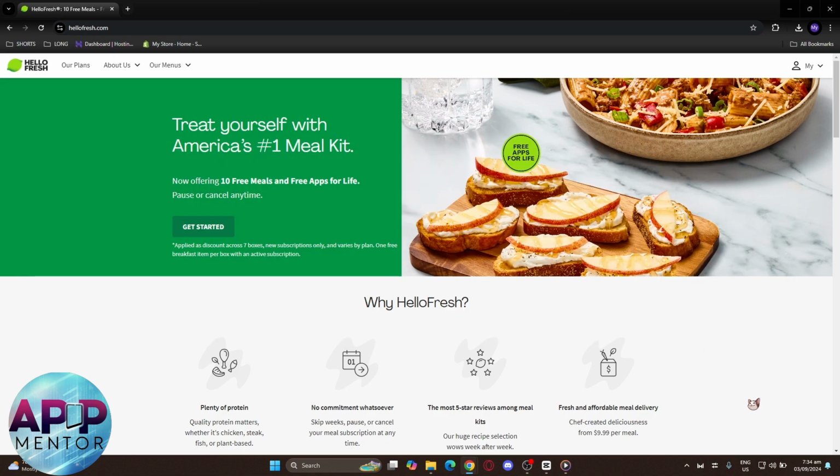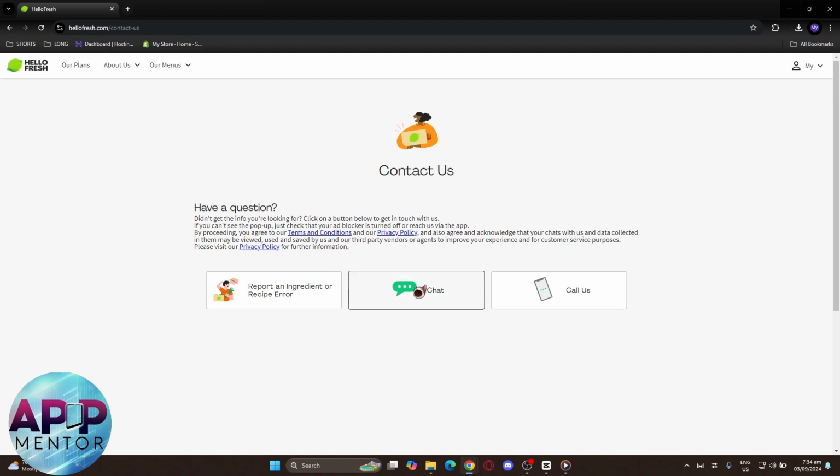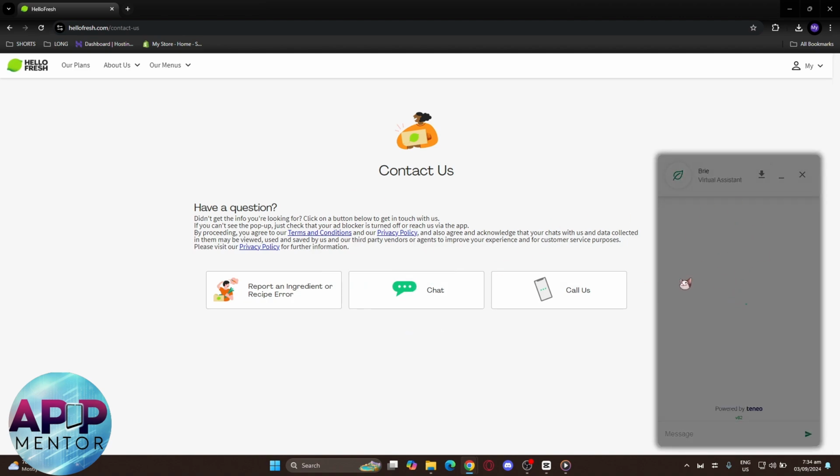This will be a straightforward process, so make sure to follow along. First, let's open any browser and go to HelloFresh website. Once you're in the website, sign into your account, go to your profile and click on Contact. Go to Chat and you will be directed to a chat room with an agent.